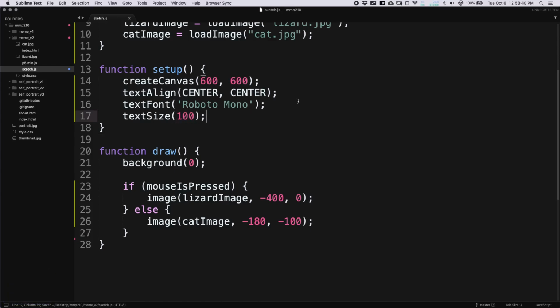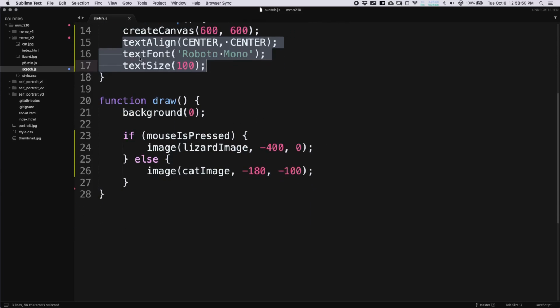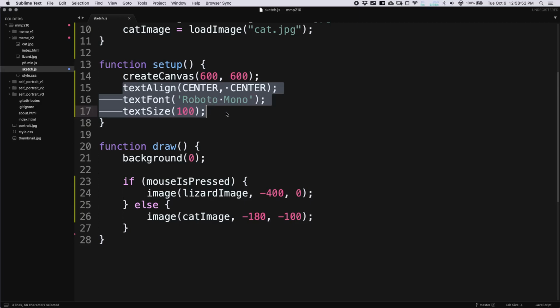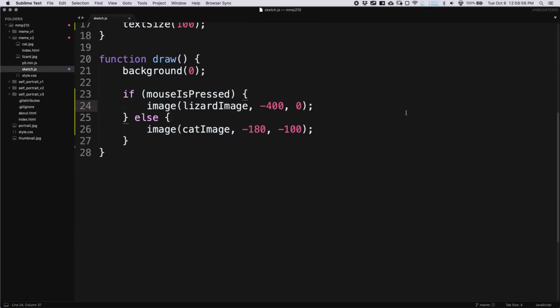So if I want to make other changes to the text from individual instances of the text, I can do that here. But by adding these in setup, that means I only have to do it once. I don't have to repeat it a bunch of times. So if I'm not going to change these values, it's better to do it in setup. So I'll put some text on top of my lizard and cat. So here's where you could add some funny caption or some information or whatever you think would be relevant. So I'm just going to say I'm a cat as kind of a placeholder.